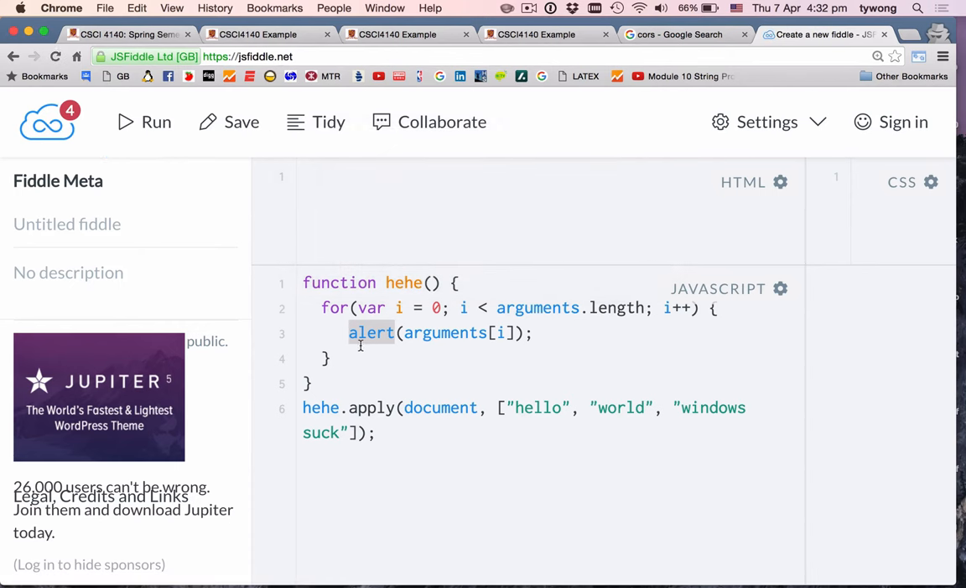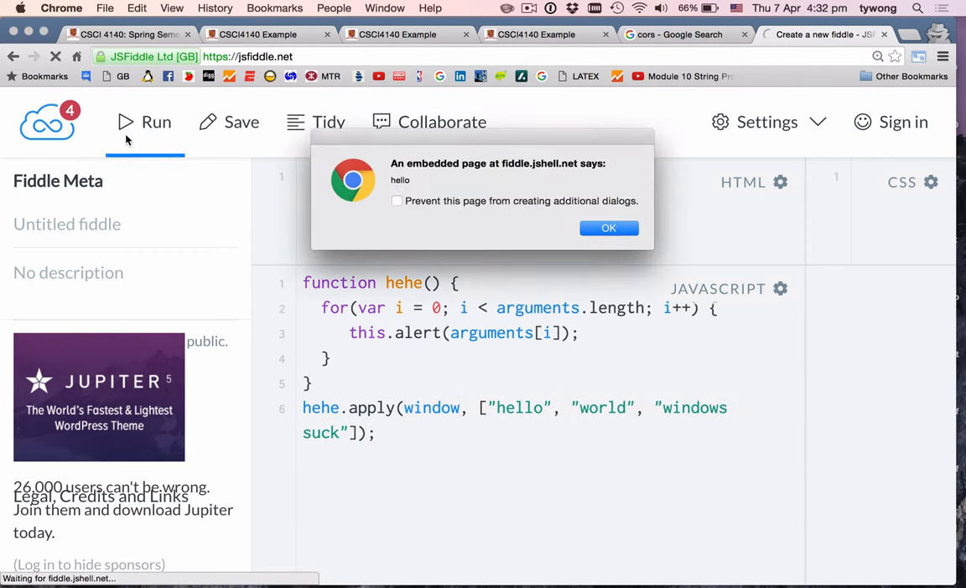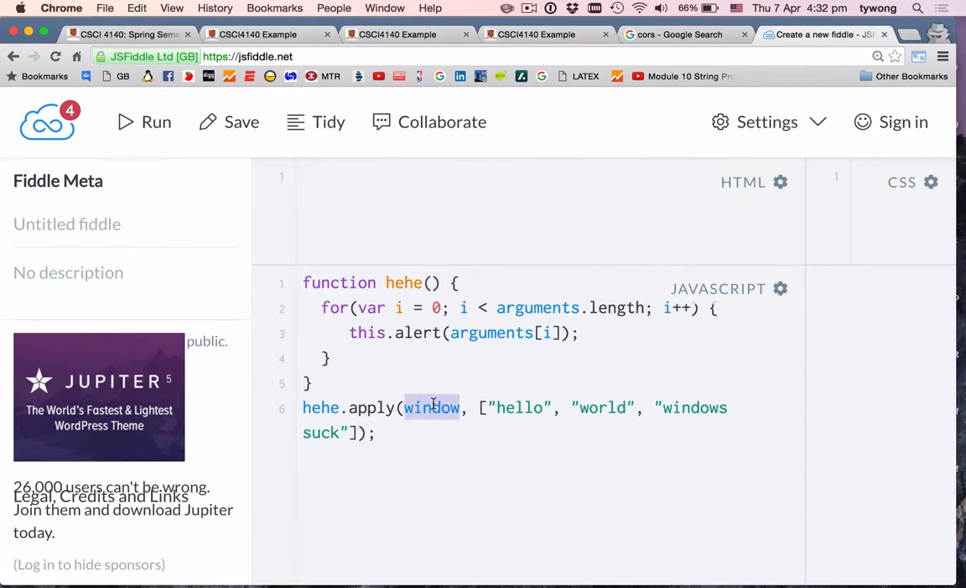Okay, no problem. But how about if it changes to this.alert? Is there any alert function inside document? There's no alert function inside document, so what will happen? Yeah, nothing, right? When I run it, it shows nothing. But if I change it into window, it works again.